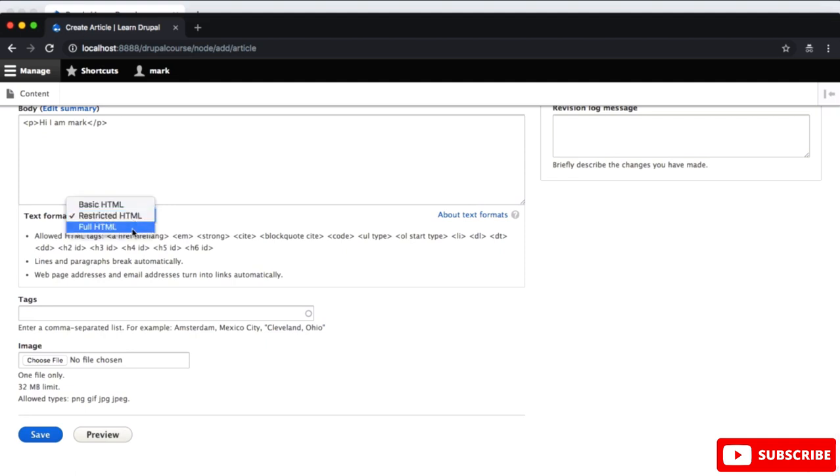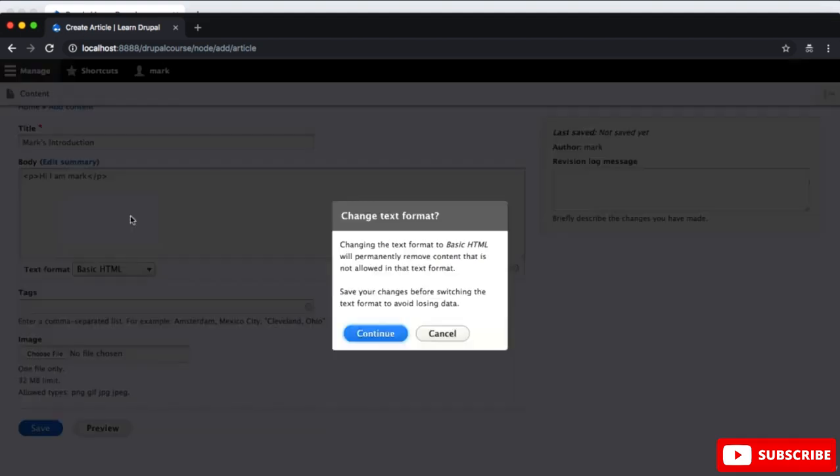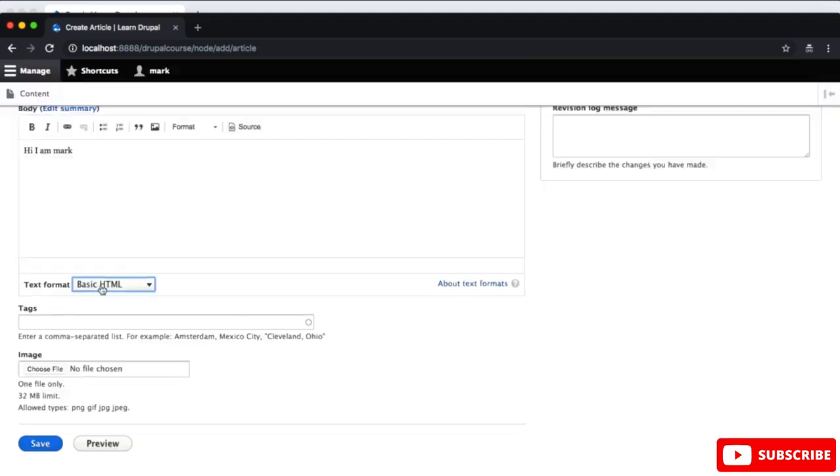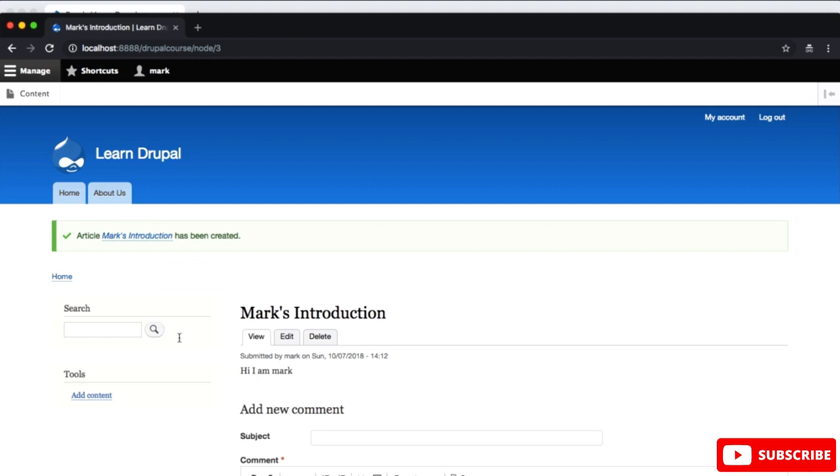He can also view the basic HTML, and he can also view the full HTML. He can also add new tags, which is really cool. Now click on save to save the changes or to publish this article. Mark introduction has been created.